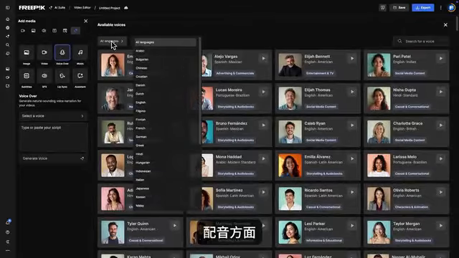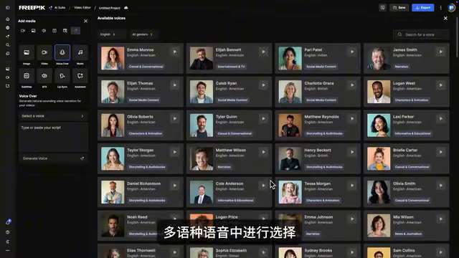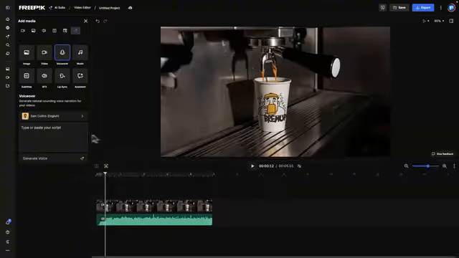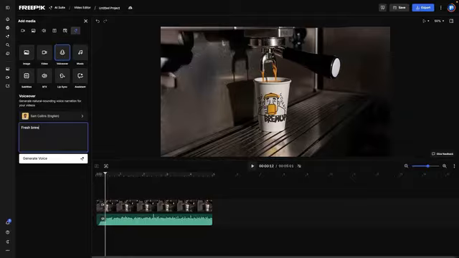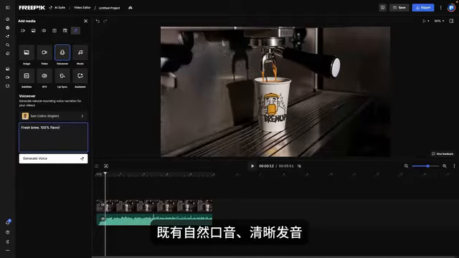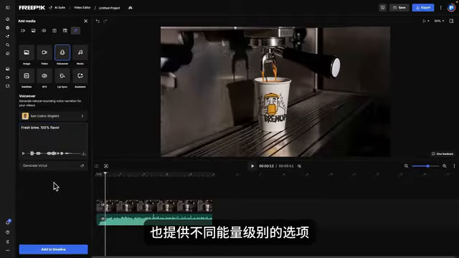For voiceovers, pick from a rich catalog of AI voices in multiple languages. There are natural accents, clear pronunciation, and options for different energy levels.